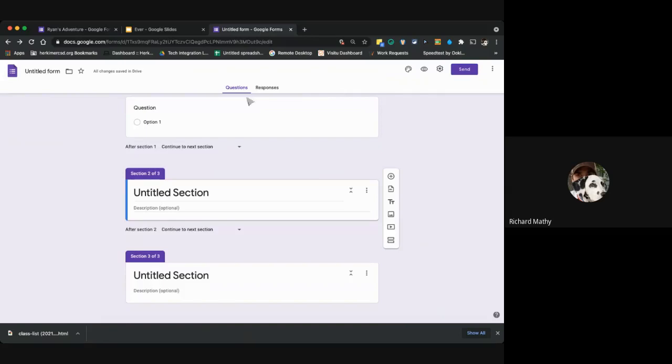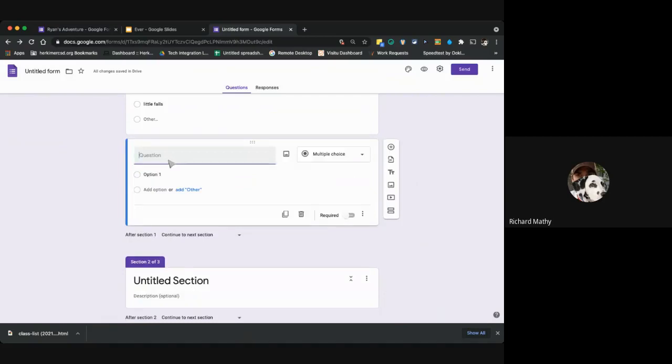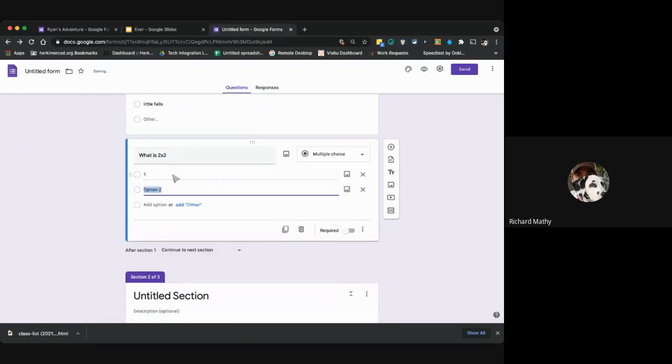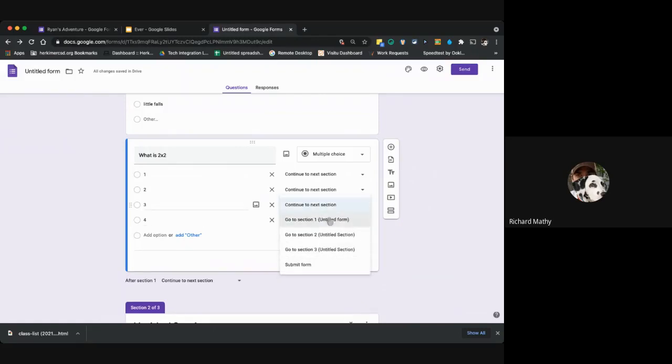So we go back to our blank Google form here. We're going to have a question here. Let's say, what is 2 times 2? And we're going to go with our choices of 1, 2, 3, or 4. Okay. Now, what we want to do is change it to go to a section based on their right answer. So if they get the right answer of 4, we're going to continue to the next section. If they get the wrong answer, we can take them to another section.